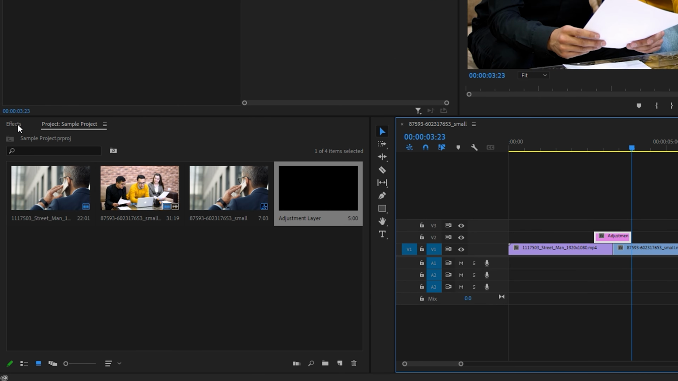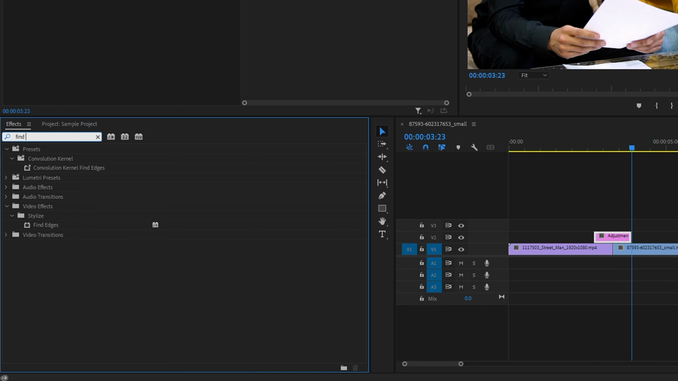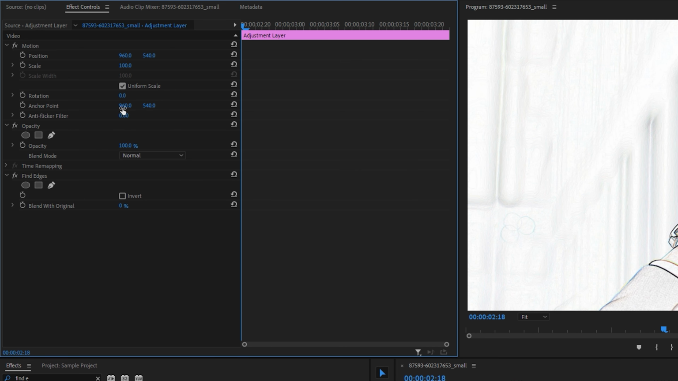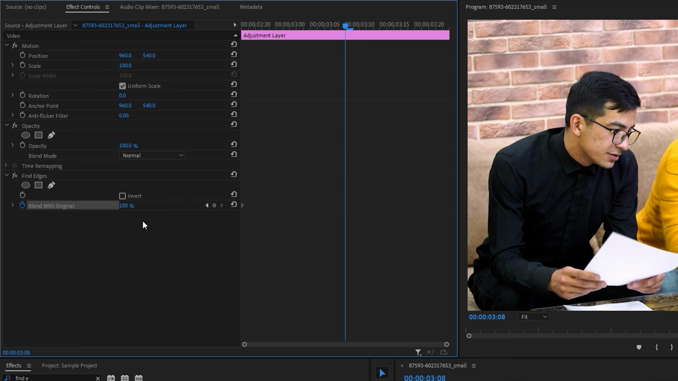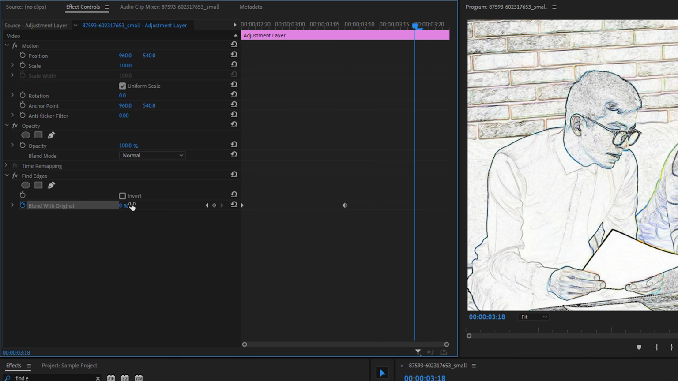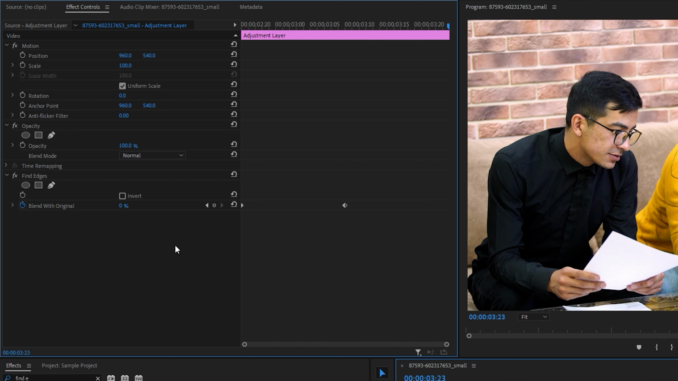Go to the Effects panel, search for Find Edges, and drag it onto your adjustment layer. At the start of the adjustment layer, open Effect Controls, click the stopwatch next to Blend with Original, and set it to 100%. Move the playhead to the center and change the Blend with Original value to 0%. Then move to the end of the adjustment layer and set the Blend with Original value back to 100%.